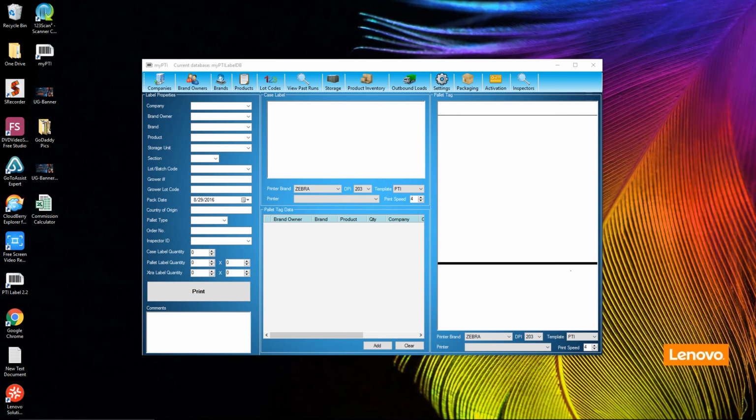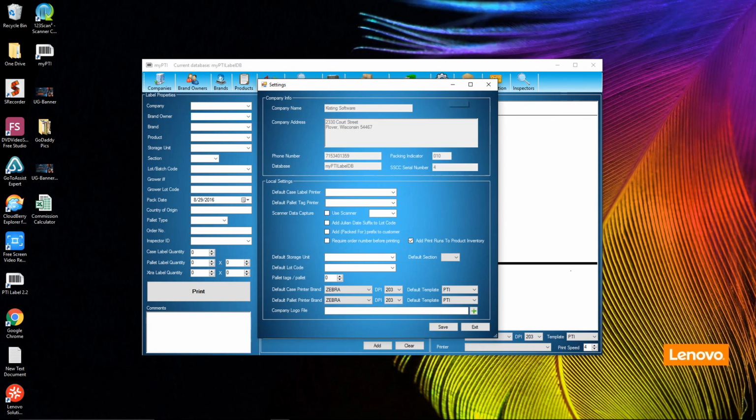Okay, so the first thing that you're going to want to do when you open the app is go to the settings tab. And this top portion here just shows the information that you entered when you registered the program. Like I said, right now it can't be changed, but if there's a need for it, I can make it so you can change it.